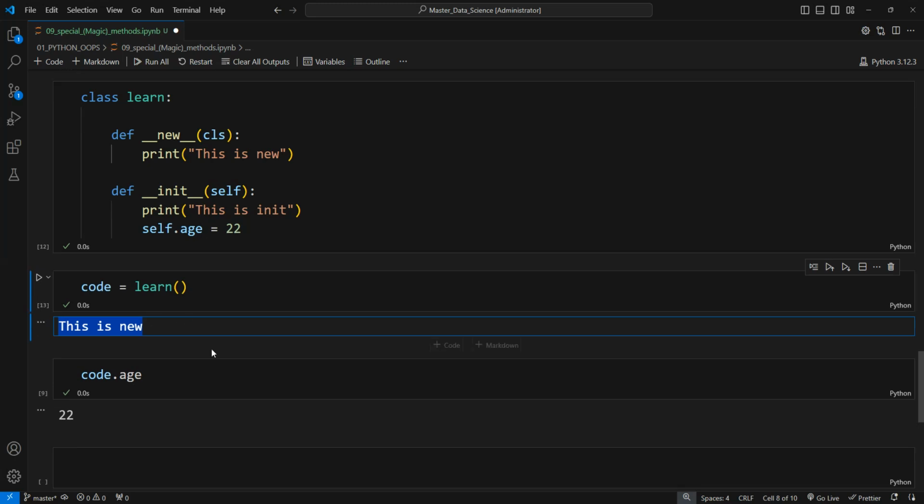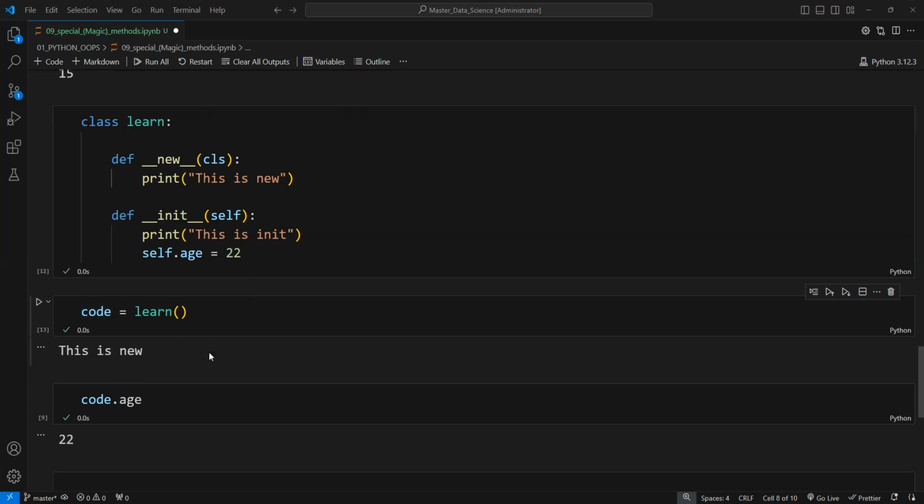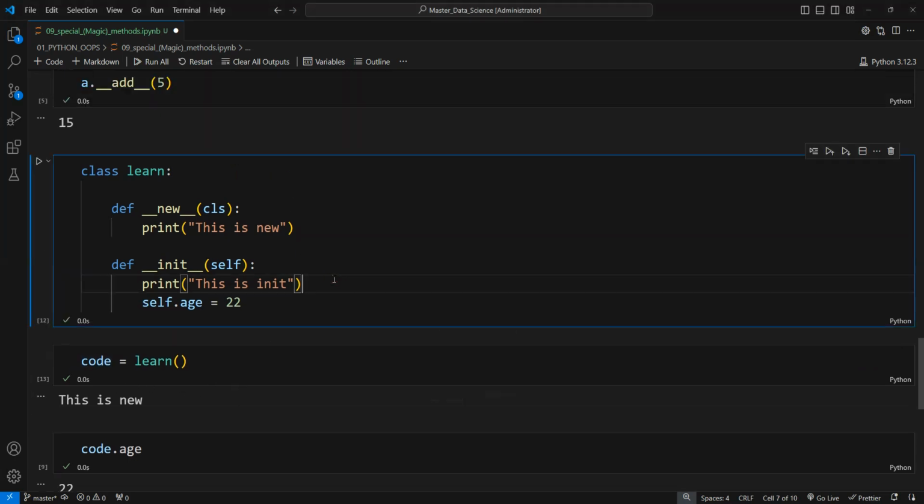So here we had seen a simple example of that. Before the constructor, it is also calling some special methods which are already defined in our class. Basically this new dunder function is creating instances for each object. Let me show you another example.